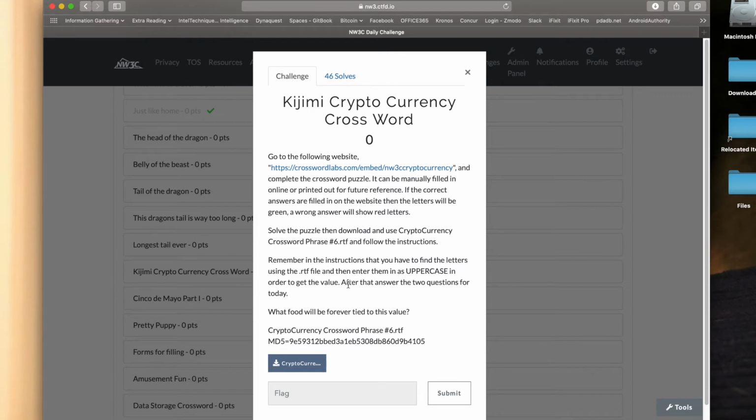After that, answer the 2 questions for today. So once you answer one, a second one will pop up. But it says that for the first one, what food will forever be tied to this value?